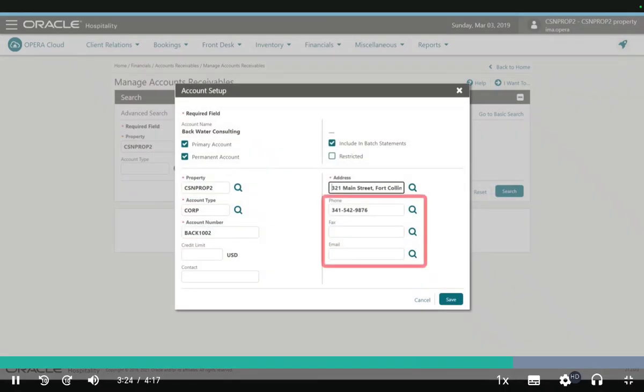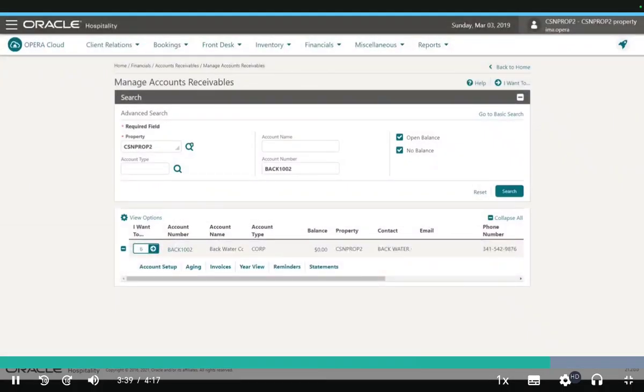To attach a phone number, fax number, and/or email address to the account, click the search icon next to the corresponding field. These fields will pre-populate if this information is included in the account's profile. Click the Save button. The newly created account for Accounts Receivables is listed.